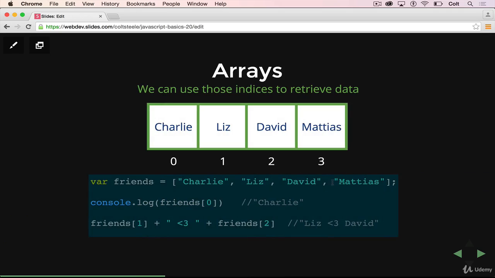So here I'm initializing the same exact array, and if I want to get Charlie out of the array, I need to know the index that corresponds to Charlie, which is 0, and then all I do is write friends, the variable name, bracket 0, just like we would for a string if I wanted the first character. Again, the only difference is that we're not dealing with a string of characters, we're dealing with an array of strings. So friends 0 is going to give me Charlie. Likewise, if I did friends 1, that gives me Liz, plus a heart, plus friends 2 gives me David, and we end up with Liz, heart, David.